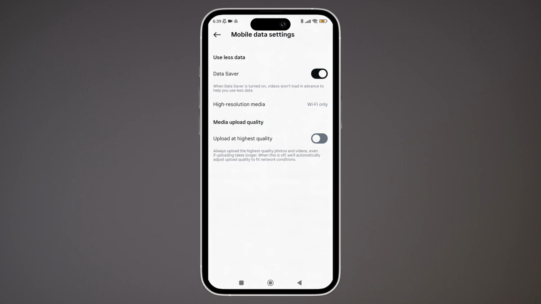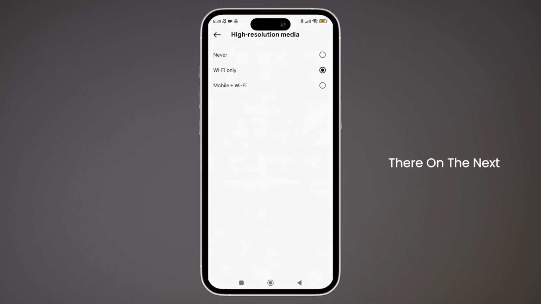And with that, you can also tap on high resolution media, and there on the next section you can set it to never, and after that Instagram will play videos in standard resolution, and SDR video playback will be disabled as well. And that's it with this.